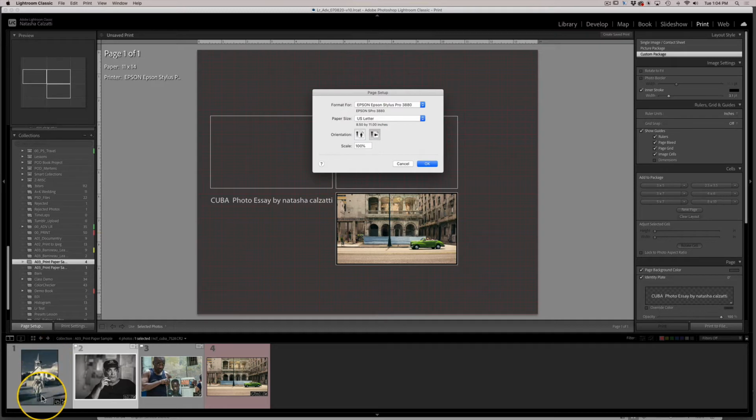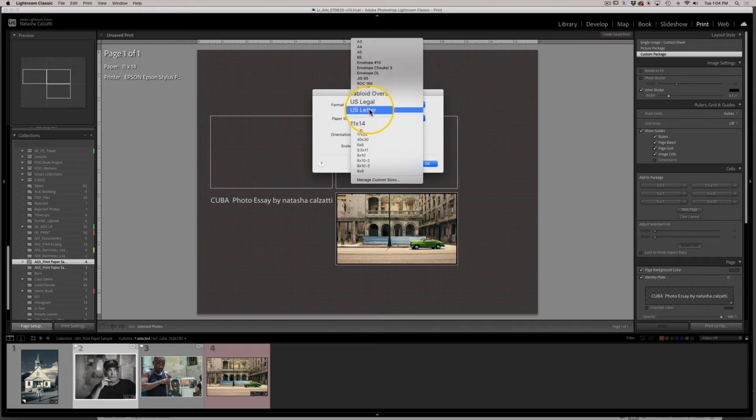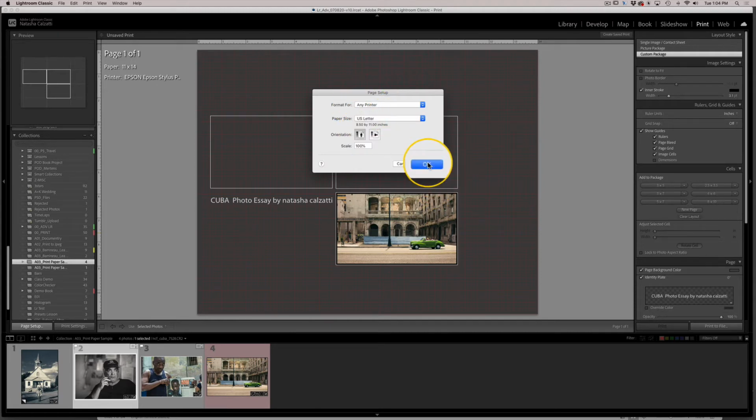Notice I have one image that's a vertical and 2 images that are horizontal. So I will have to set up my vertical separately from my horizontal. So this one is going to be for my vertical, US letter, vertical. And it doesn't matter what it says up here, format for. In fact, I'm going to just choose any printer. So I'll choose any printer and I'll choose US letter. Any printer, US letter, vertical for this one. Click OK.